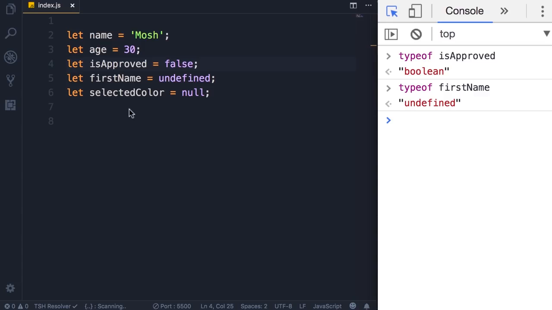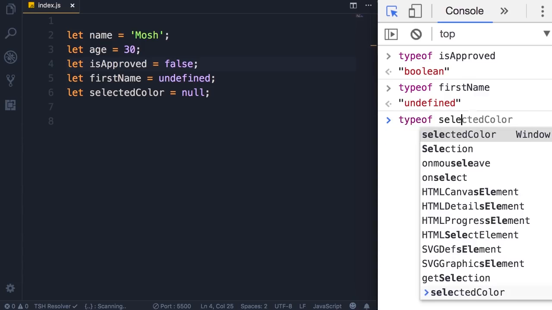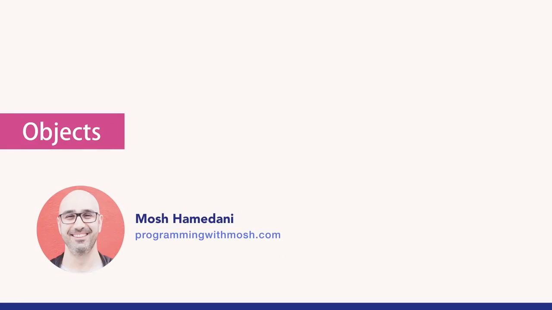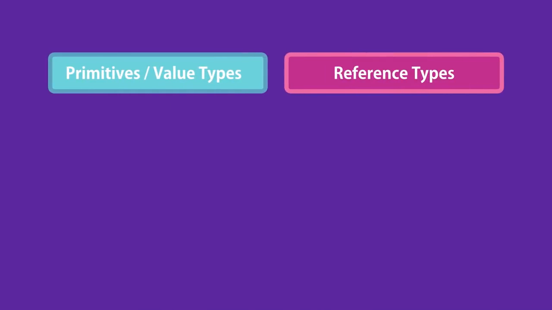Okay? Now, what about selectedColor? Let's have a look. So typeof selectedColor. The type of this variable is an object. What is an object? That's the topic for the next lecture. So you have seen all the primitive types in JavaScript. Now let's take a look at the reference types. In the reference types category, we have objects, arrays, and functions. In this lecture, we're going to explore objects, and you will learn about arrays and functions later in this section.